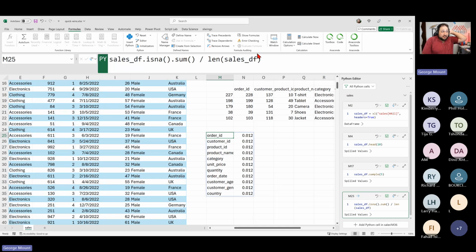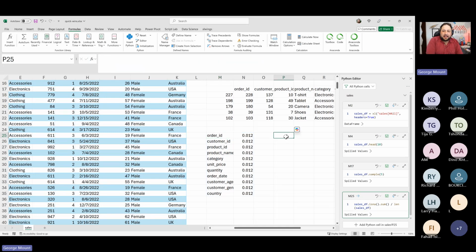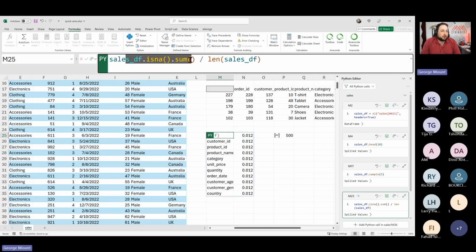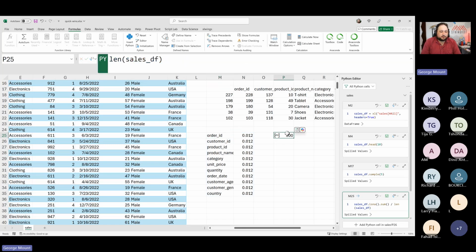There we go. Okay. So what this len is doing, PY, len sales DF, is just going to give us how many rows are in this data set. So what I'm doing here is saying, count up the number of missing rows in each column, divide that by the total number of rows. So now we see that as a percentage.